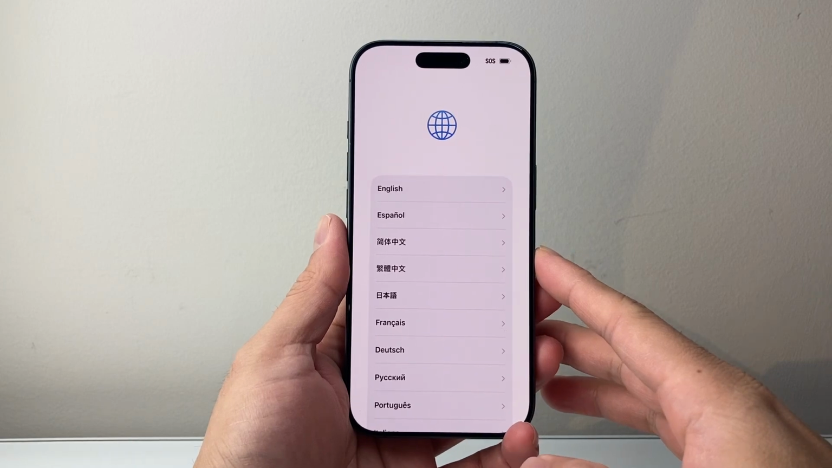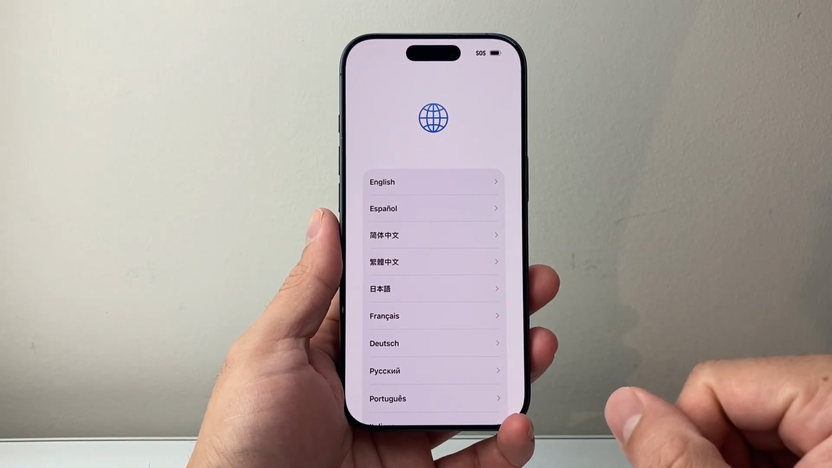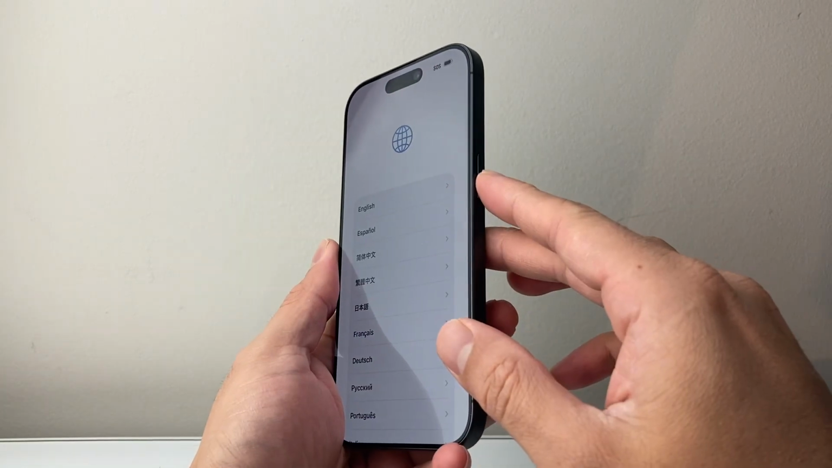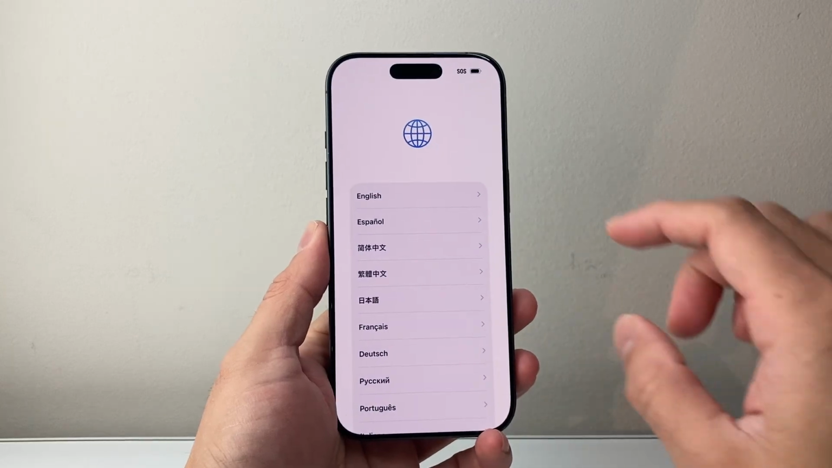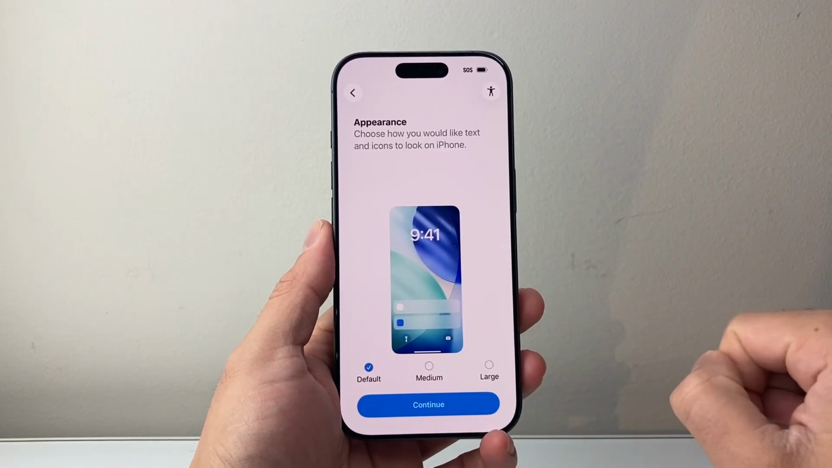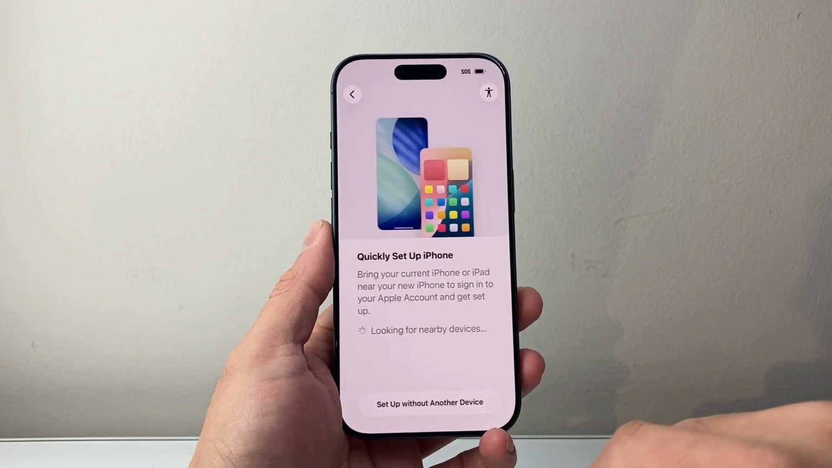In today's video, I'm going to show you how to transfer all of your data from an old iPhone or Android phone to a new iPhone 17 or any iPhone on the latest version. So let's get started. First thing is make sure you power it on by holding on to this side button until you see the Apple logo, and then swipe up and select the language and then your country or region and the appearance that you would like. So I'm going to go with the default one, hit continue.